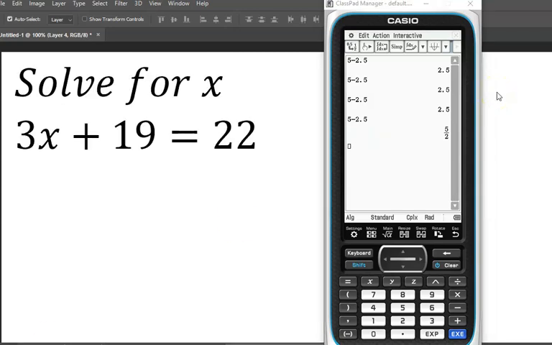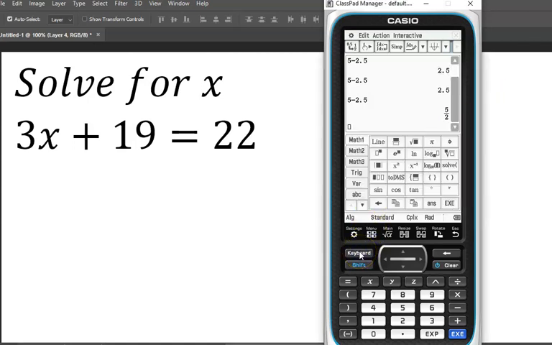The first type of question that we're looking at is solving for x. In this example, we have 3x plus 19 is equal to 22. What you will do is click on the keyboard button, and in there is this button in Math 1 called Solve. Once clicking that, it will introduce an open bracket, and this is where you put in your 3x plus 19 is equal to 22.